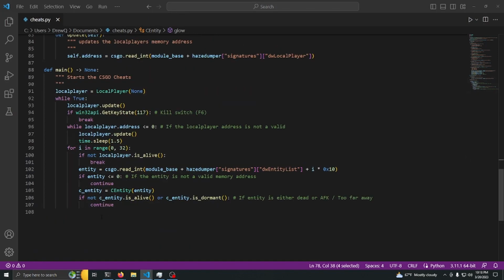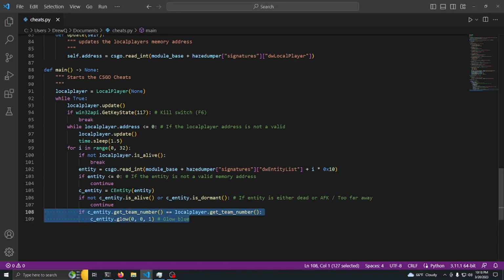So once we define that method up there, we're actually going to check to see if the local player is on the same team as the entity we're looping through. If the entity is on the same team as us, I want them to be blue. If they're diffusing, I want them to glow purple.